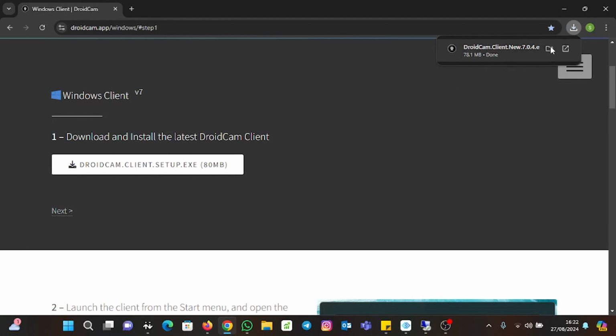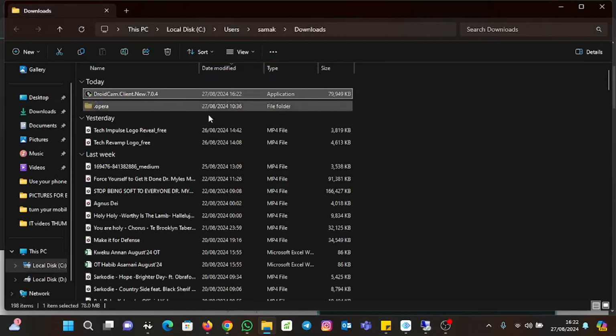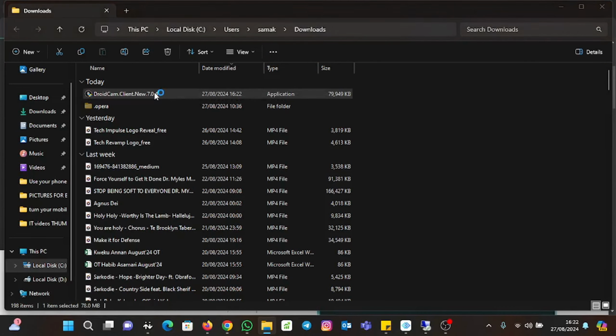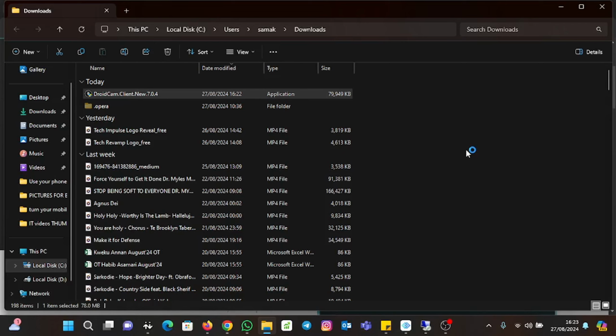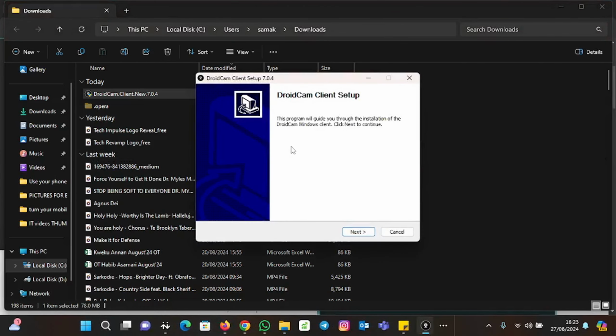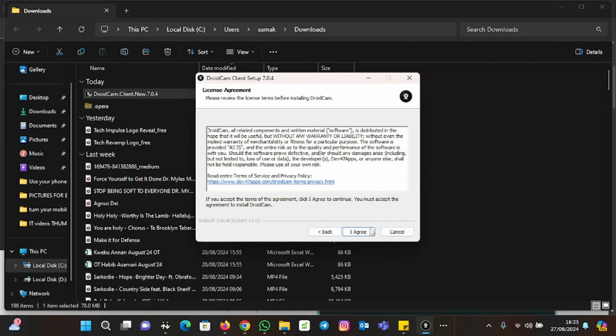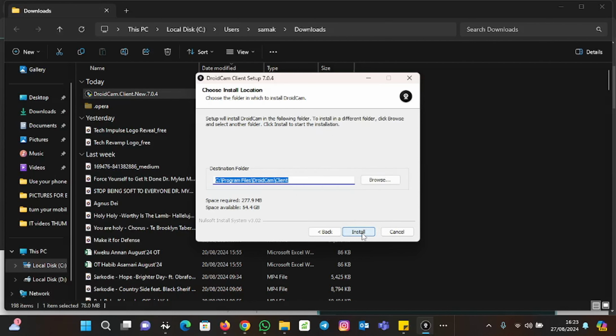So I'll click on that. I'll go to the folder to which I have my download, and I'll double click on the DroidCam client for the installation. So I'll click on yes. Then DroidCam client setup. So this is the process in installing DroidCam on your PC. So I'll click on next, and then I'll click on agree to the license agreement. Then I'll click on install.